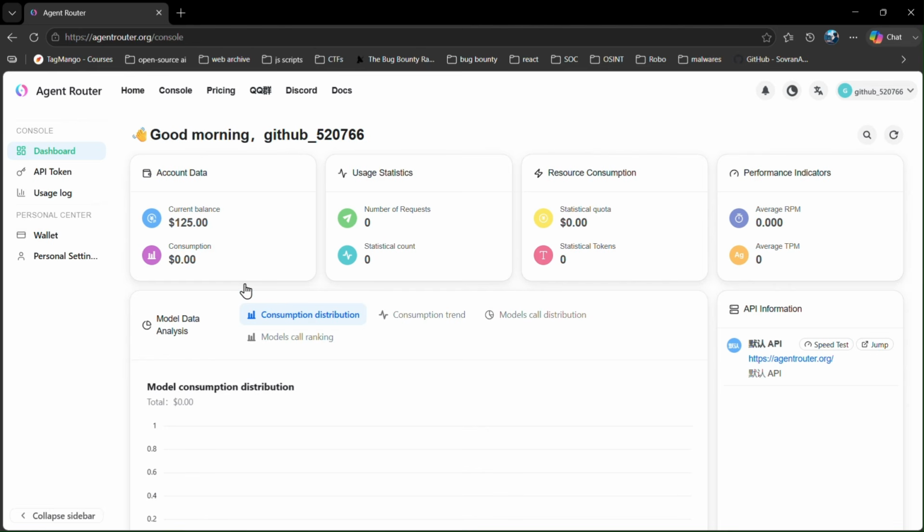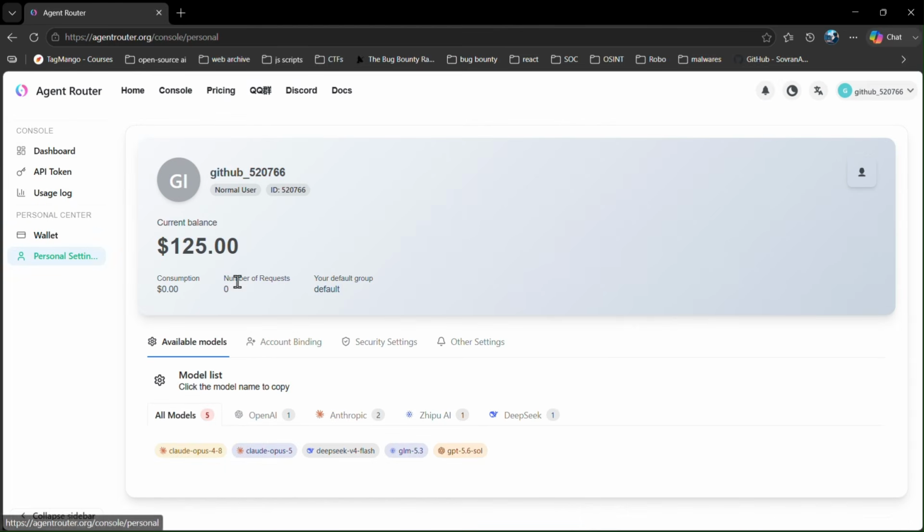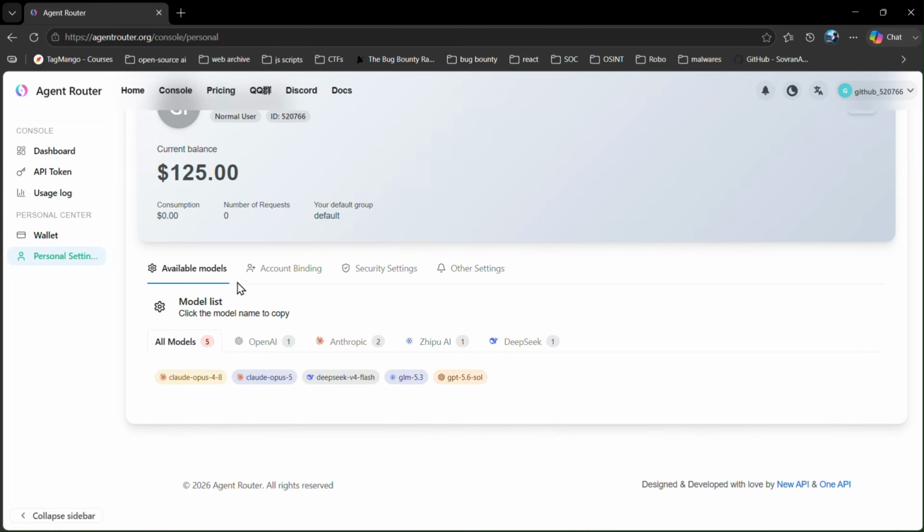So now, on the dashboard, you can see how many credits you received after signing in. I got $125 in credits, but I'm not sure if everyone gets the same amount or if it varies from account to account. Next, go to Personal Settings. Here, you can see all the models that are available for you to use.